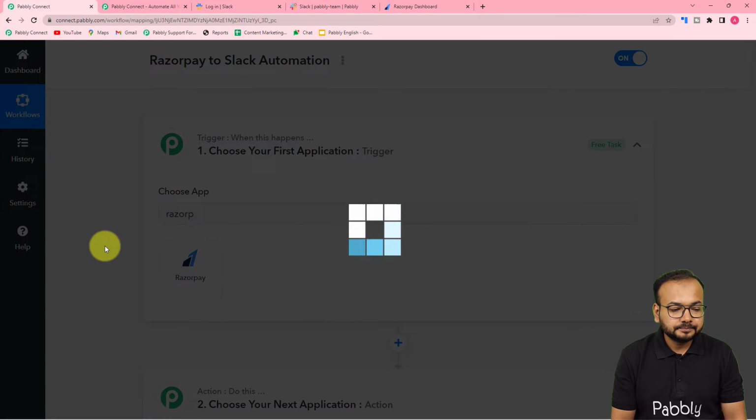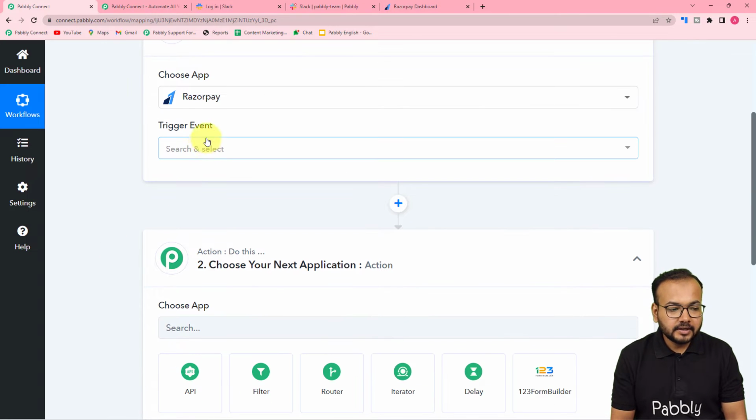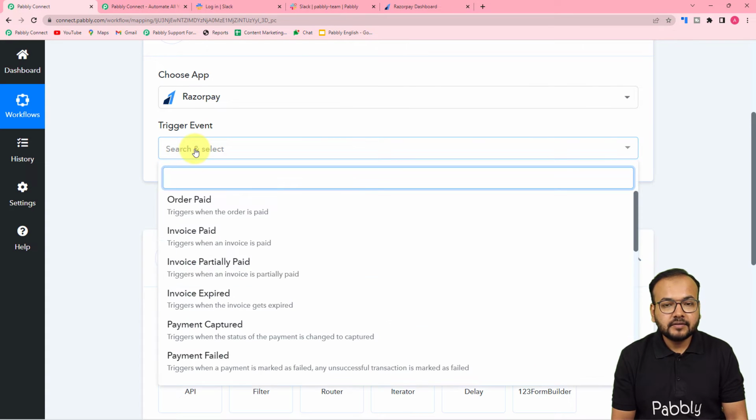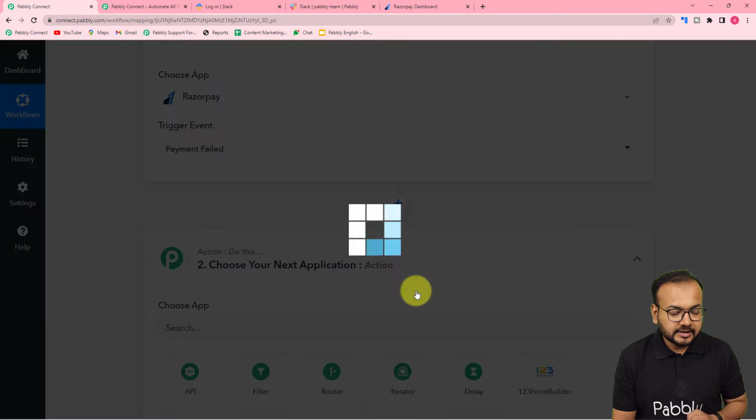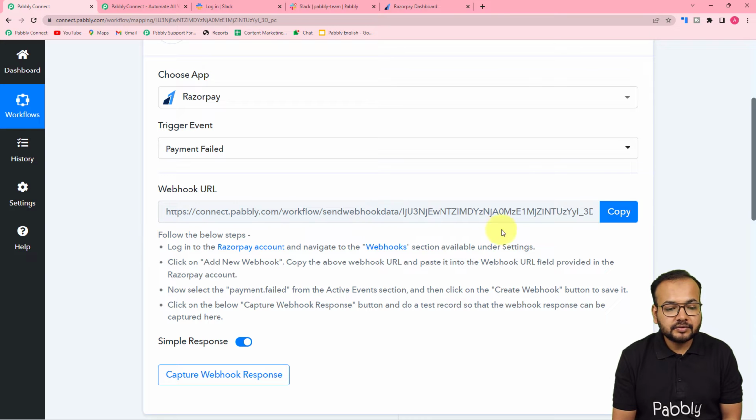Here it is. Okay, and here you have to select the trigger event. That means that event which is going to trigger this workflow, and that is going to happen in Razorpay. Okay, so the trigger event would be this payment failed. So it is going to trigger this workflow when a payment is marked as failed, any unsuccessful transaction is marked as failed. Okay, select it and it will give you this Webhook URL.